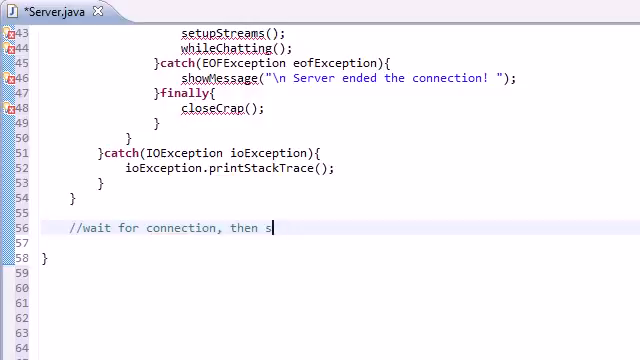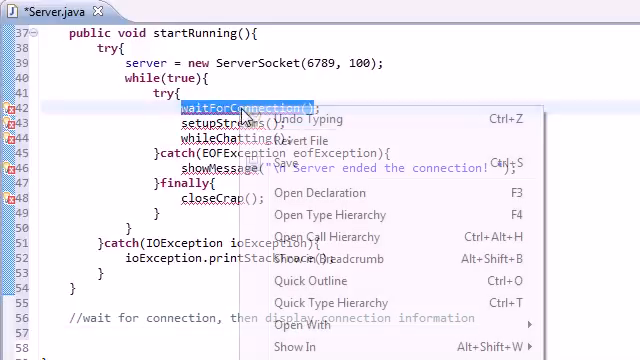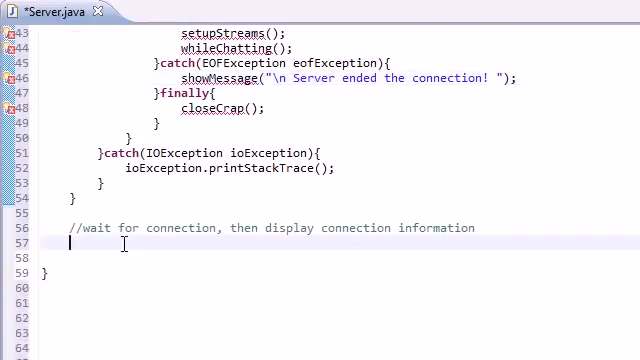Then once you're connected, I just want to give you guys a nice little prompt on the screen that says you're connected with, whatever their IP address is. Then display connection information. So again, remember that this method is called wait for connection. So might as well, I can type that, I'm not that lazy.